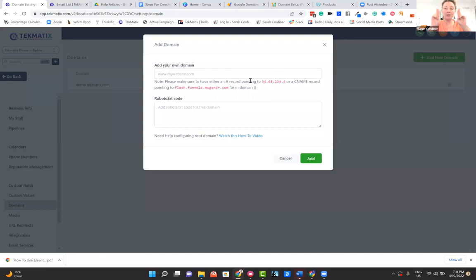Now, there are two types of domain settings that you can have, and I really want to explain them now so that you've got this in your mind before you do anything. There is one type of connecting your domain called an A record. The other type of domain connection is called a CNAME. What do they mean and what do they do? In simple terms, an A record means that you are creating your TekMatix account as your website. If we're on an A record here, your TekMatix account is literally your website.